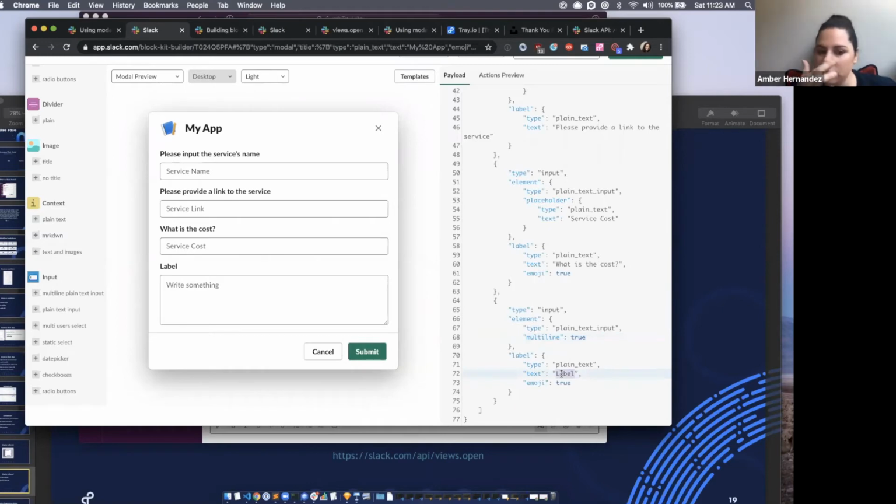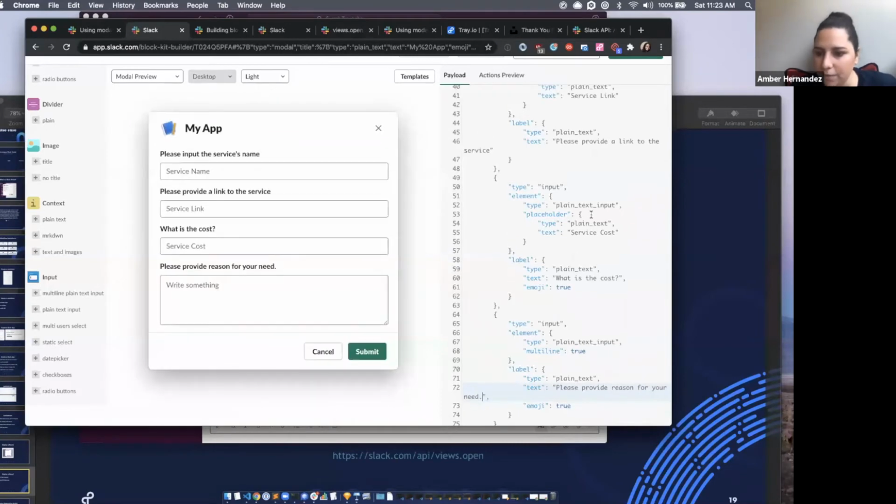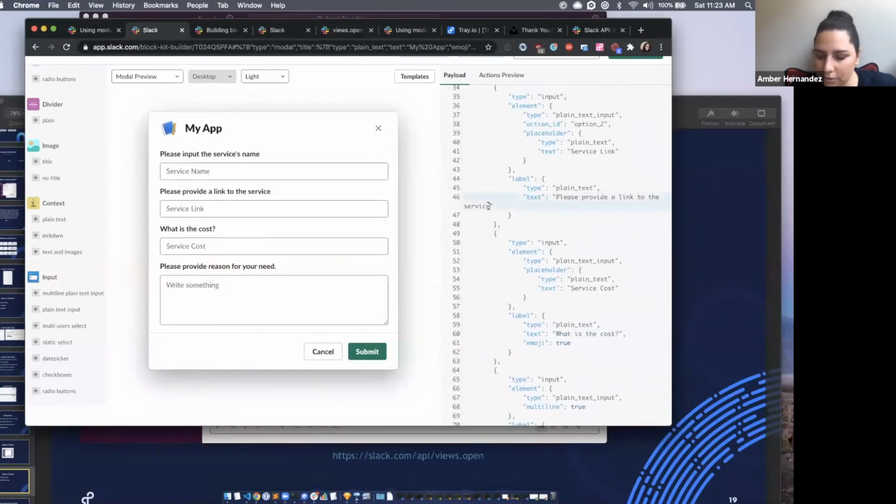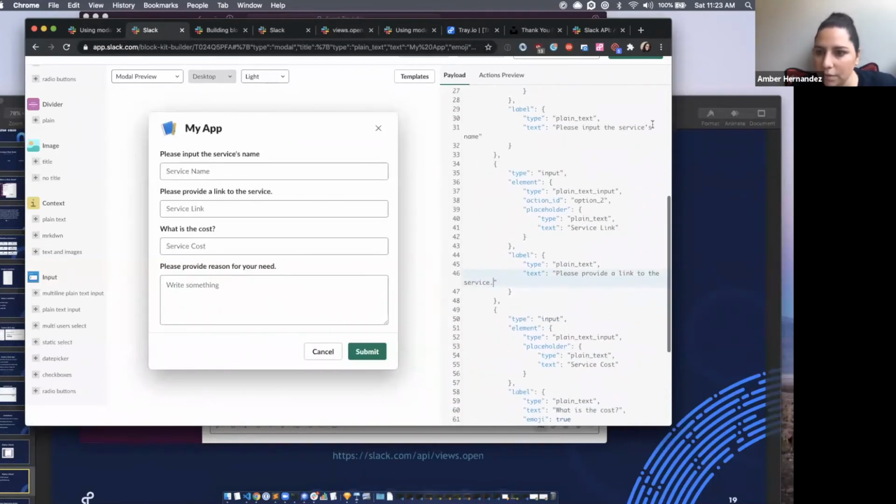So my label is going to be, please provide reason for your need. So here, I might add some punctuation since I did for the other ones as well, just to make it look nice. And then here. So I have all of my labels, all my inputs.